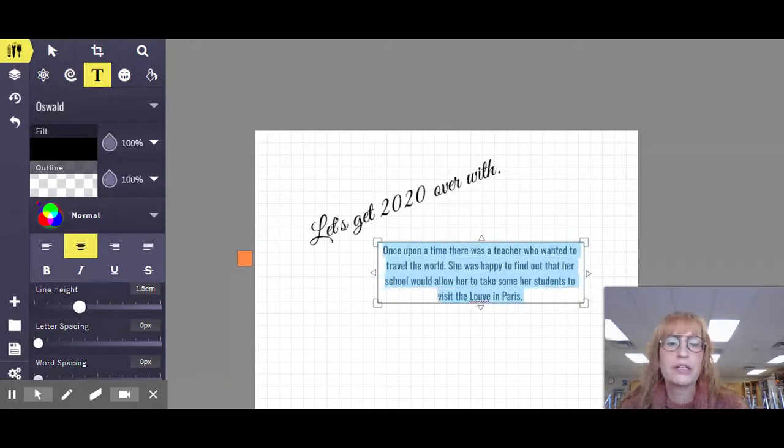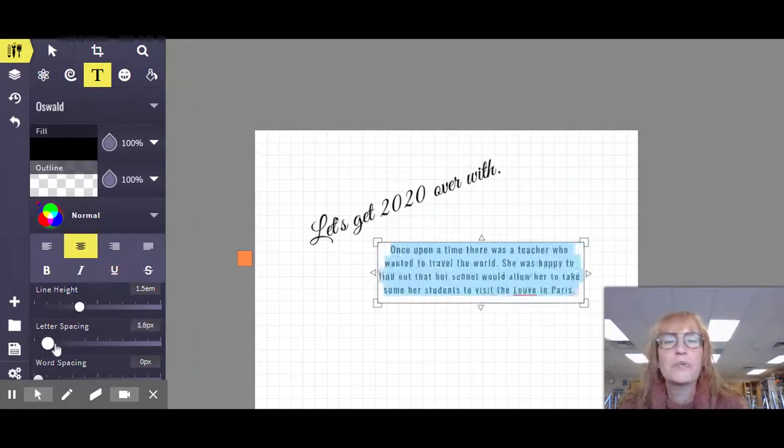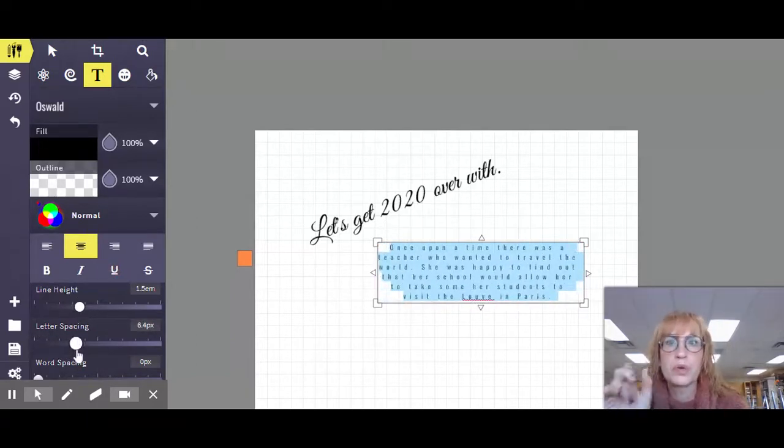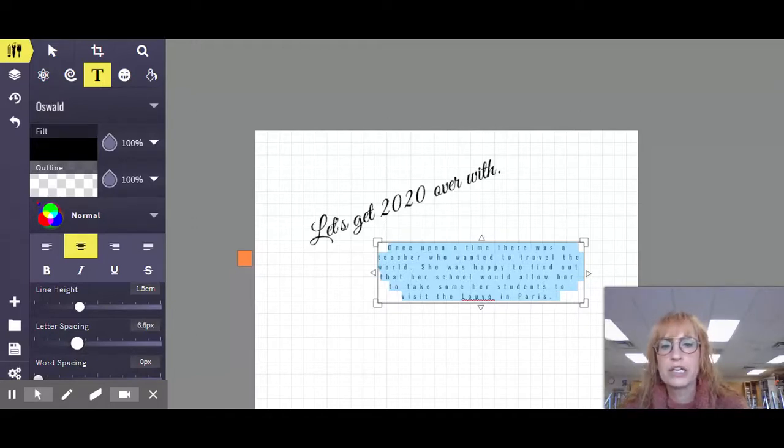And that's your point, right? Especially if you're making a poster or something, you don't want to do that. If you're writing a paper for somebody else, you might want to do that. Here's your letter spacing, which just makes your letters spaced out from one another in each line.